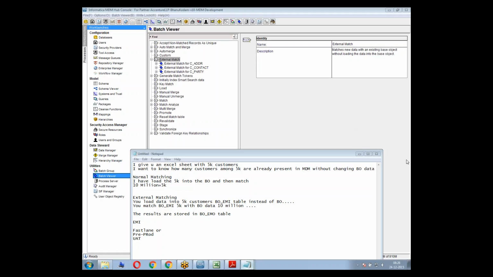Okay, thanks. And someone asked me what is the full form of EMI. EMI is external match input, EMO is external match output. Okay, so that is EMI and EMO, external match input, external match output.